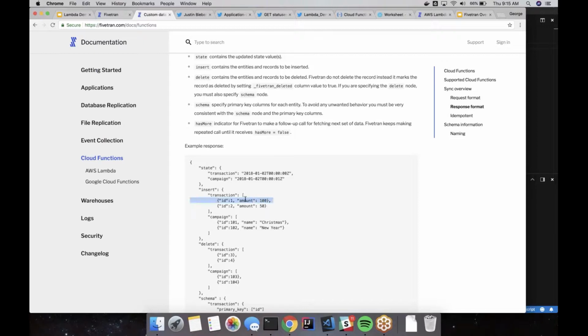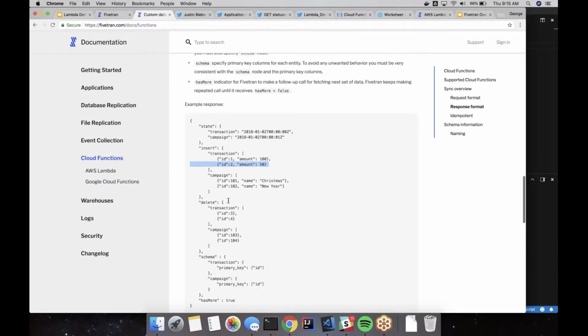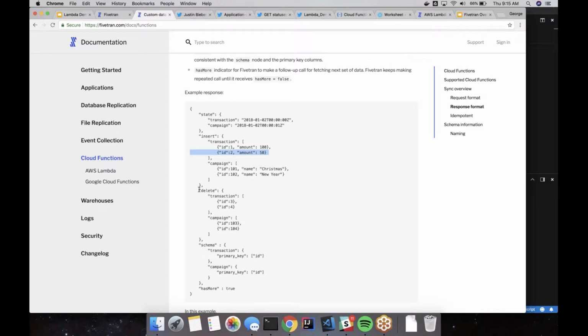So you can really pass us back anything, and we will be able to turn that into a reasonable schema in your data warehouse. The third thing you're going to pass back in your response is delete. And this is optional. You don't have to pass this, but what this allows you to do is to mark rows for deletion before the inserts.